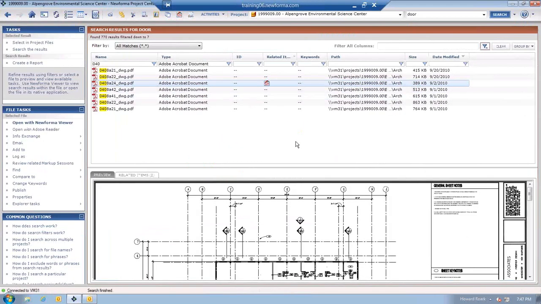It's important to point out that when you're marking up these files, you're not changing the original file. You're simply adding a markup associated with that file. So that when you look at that related items column associated with any of these files, you'll see in this case there's an icon there that indicates there's a markup associated with this file, at least one markup. By double-clicking on that file again, it will open in the new Forma viewer as the original file without the markups.